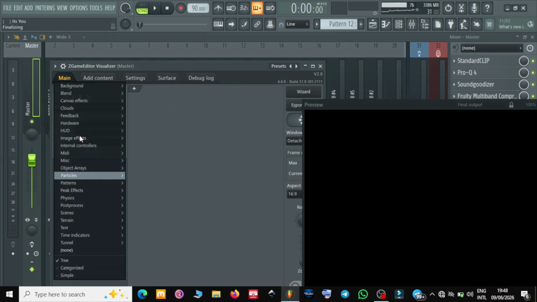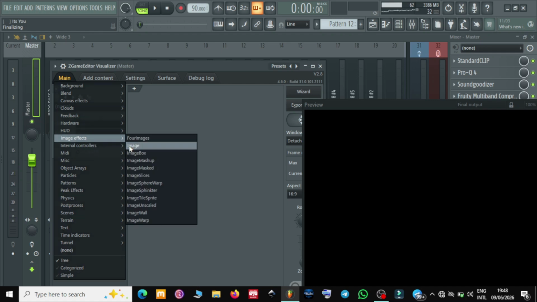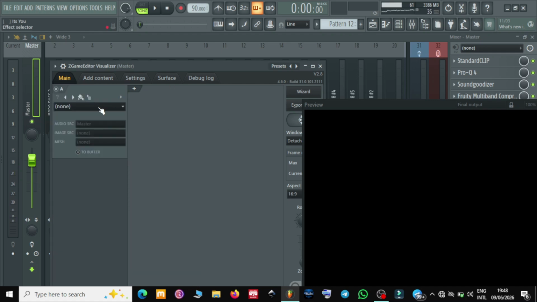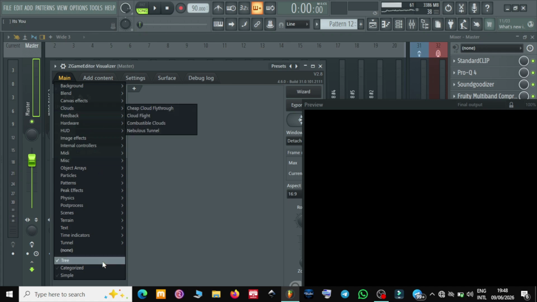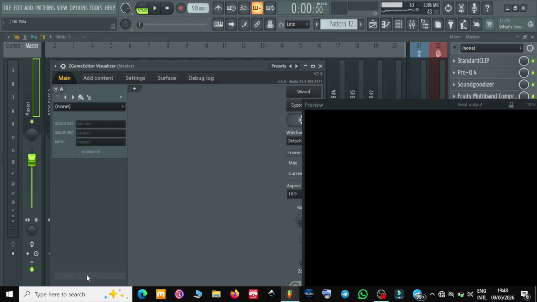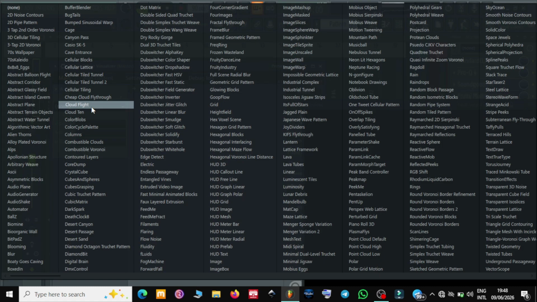Yeah. So you go to image effects, but instead of going through that process, you can just select, then instead of using the tree, you select simple, then everything will appear like this. You select this image here.